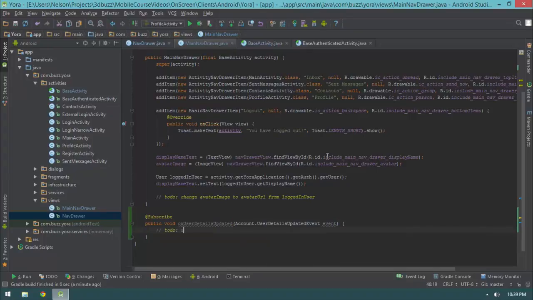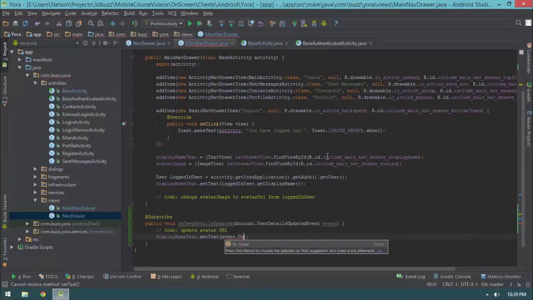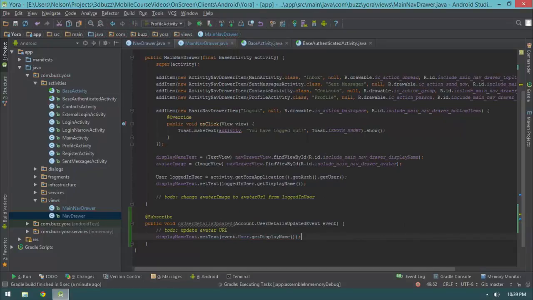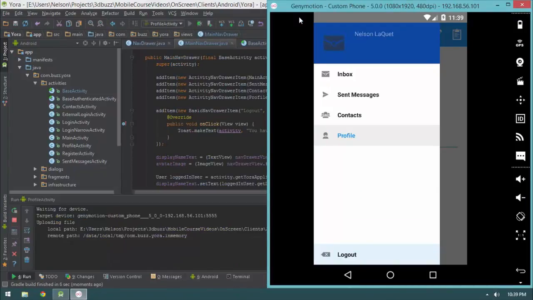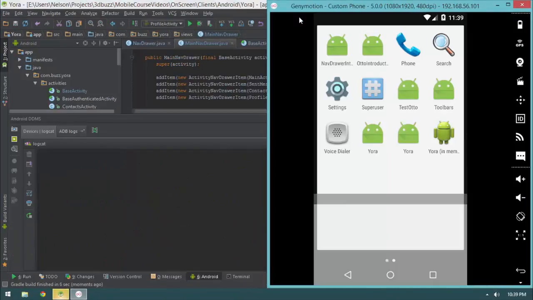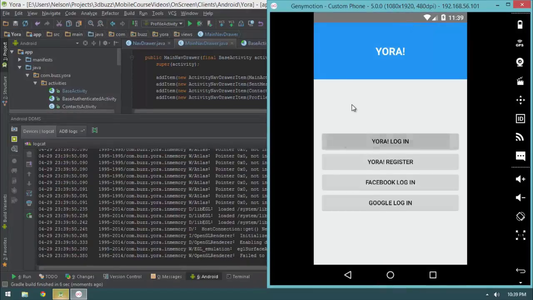And I'll put in a to-do here to update avatar URL. Of course, we'll deal with that later. And then I'm going to say displayNameText.setText(event.user.getDisplayName). So this should take care of the nav drawer. Let's go ahead and hit play and make sure that at least that scenario is resolved. And if it is, then we know our event stuff is working, and we can move on to the profile.